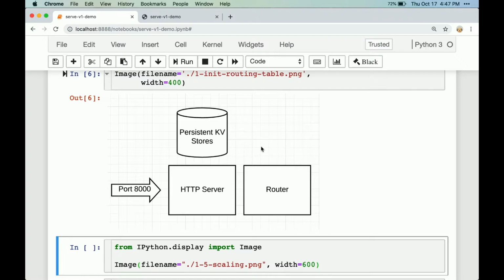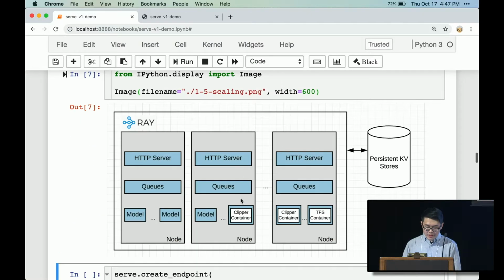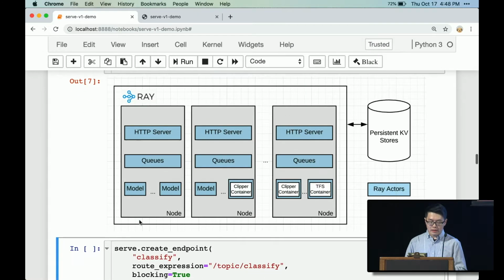We have something that talks to a persistent key value store. And in the multi-node setting, all the HTTP server, or the queues, or what we call routers, are all Ray actors. And we can also directly serve models inside Ray using any function or object, or we can instantiate them as Ray actors as well. On top of that, we can talk to any container, including Clipper container or TensorFlow Serving container, using a shim wrapper of Ray actor wrapping those containers.